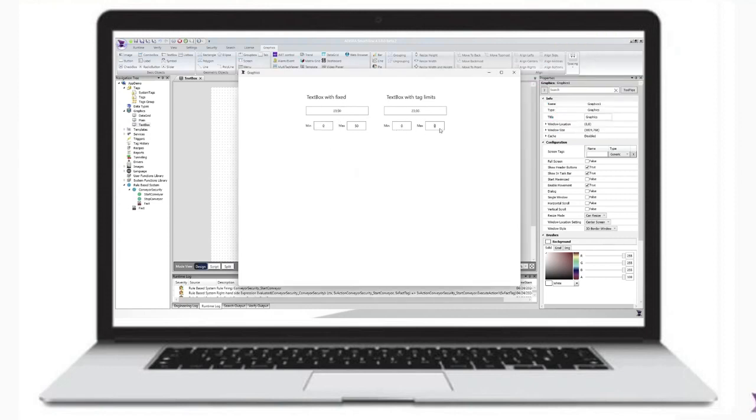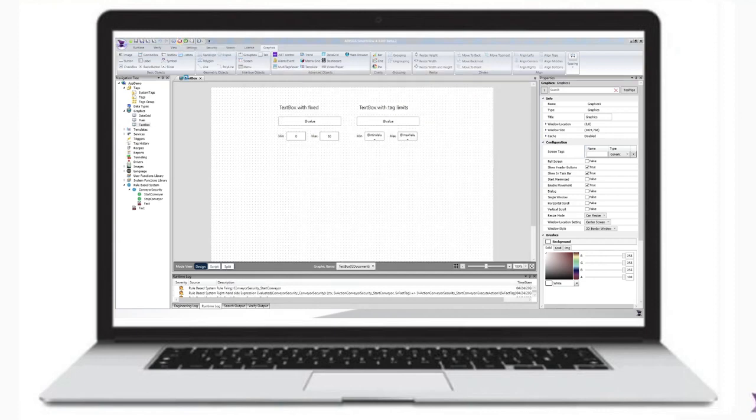On the tag limit side, you will notice that the upper limit has changed to 200 to accommodate the maximum tag range. This enhancement allows the system to adapt to dynamic conditions and varying requirements, while also saving time and reducing downtime by enabling on-the-fly changes to variable limits.